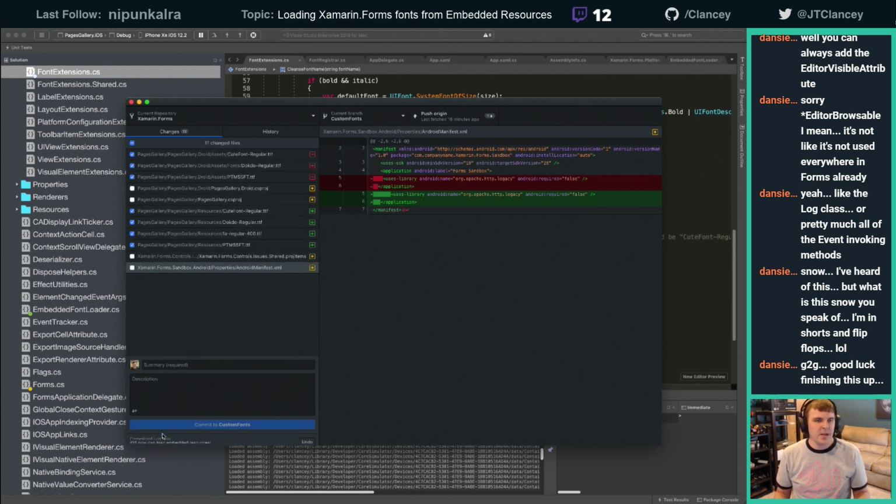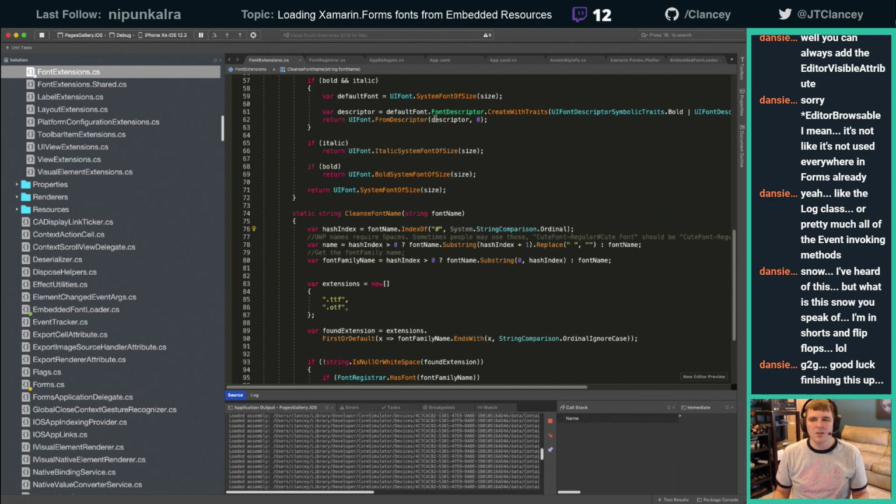All right, perfect. Throw that in there. Android shouldn't take long. You guys vote. Should I keep going and finish up Android?